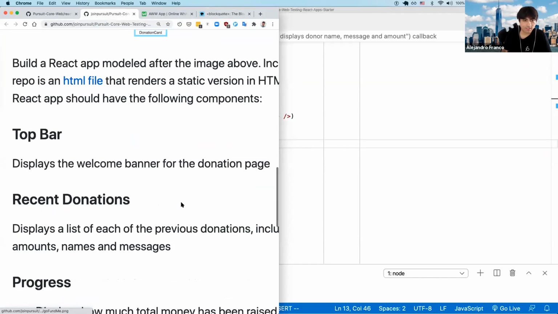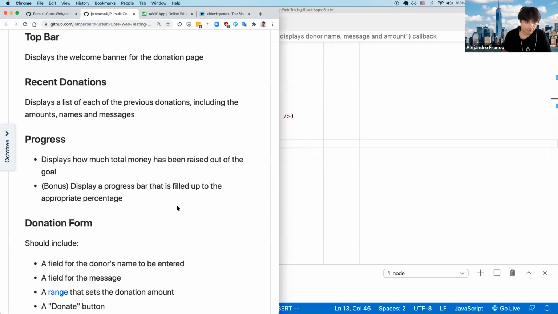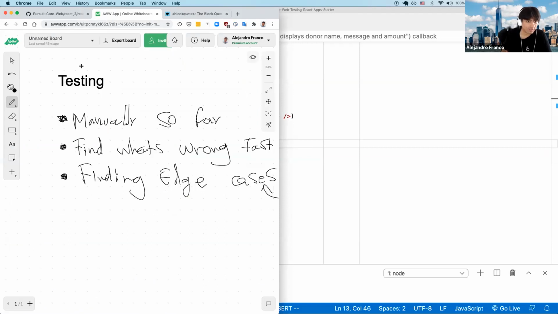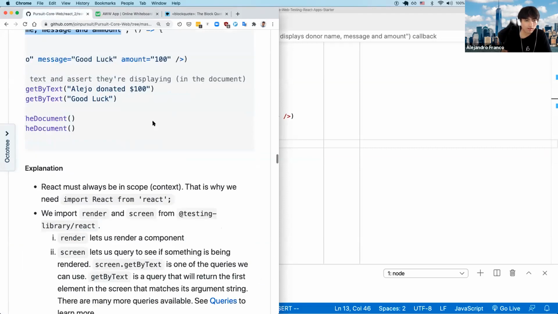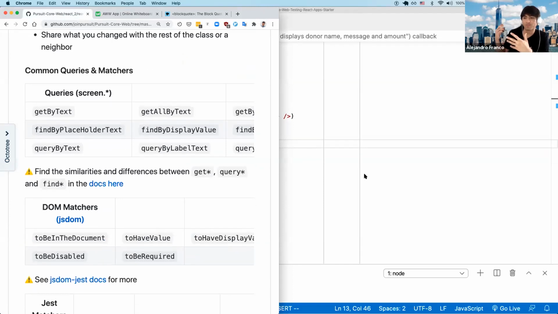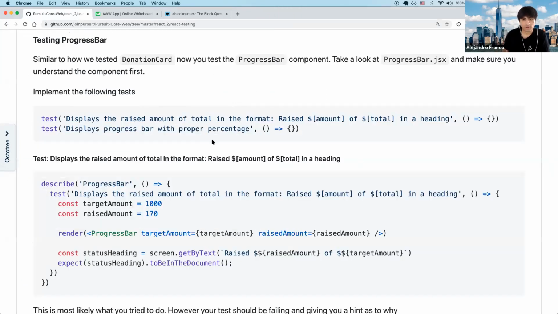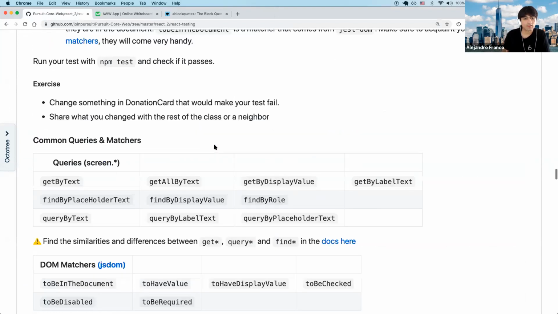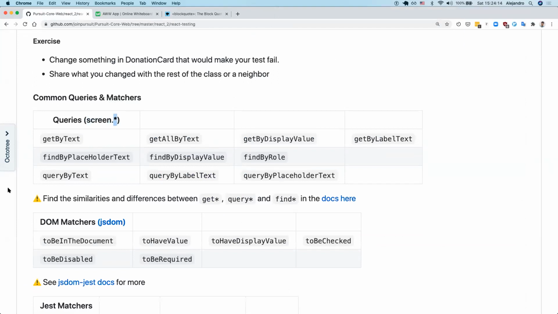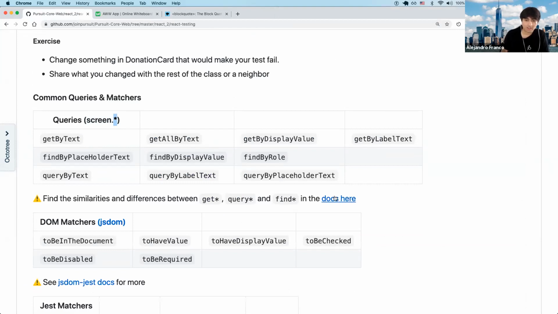I have put a few things here that I think are the perfect segue into that. Let's close this one. This is the app itself. And here, there are some common queries. Whenever you get something from the DOM or from the screen, you're going to be using queries. Let me expand this here. These are some common ones, like getByText. These are all screen dot wildcard. To find more, look at the documentation.